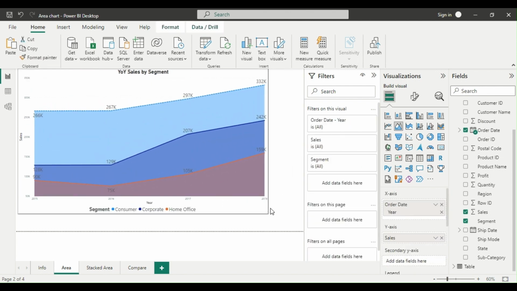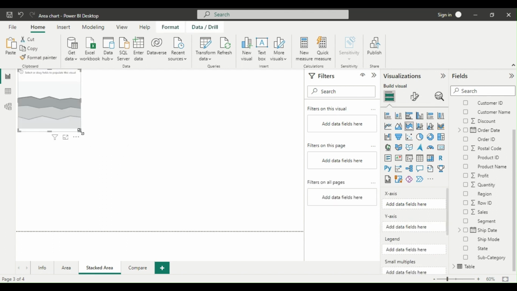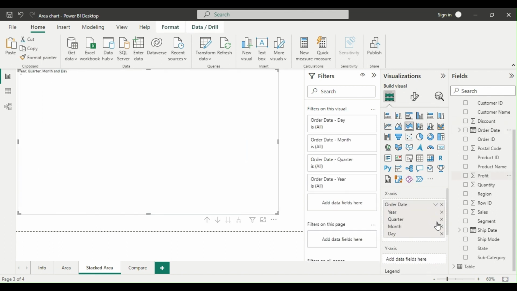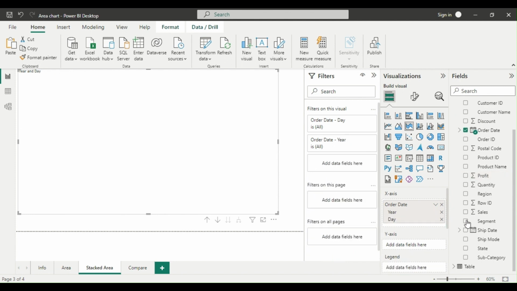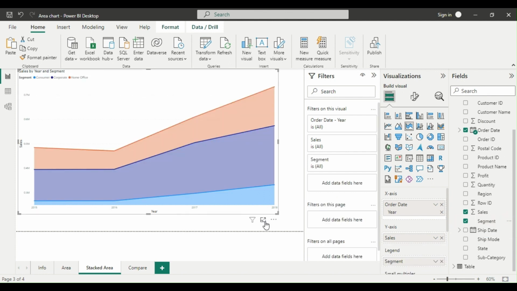Let's head over to creating a stacked area chart. We go to visualizations pane, select the stacked area chart icon. It is right next to the area chart icon. Drag the order date to x-axis, sales to y-axis and segments to legends. It's almost similar to what we did for area chart.